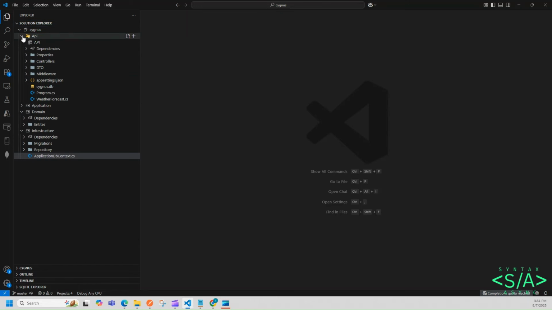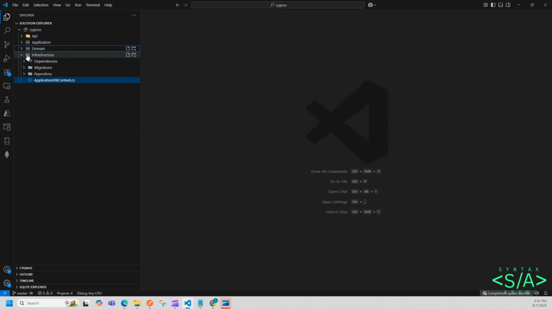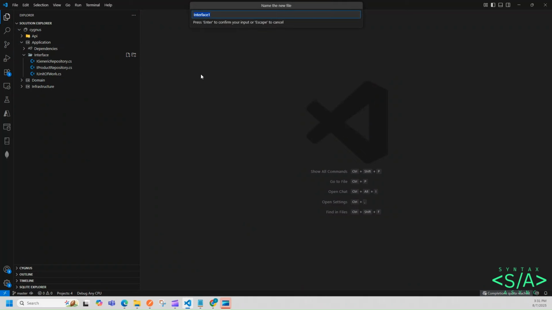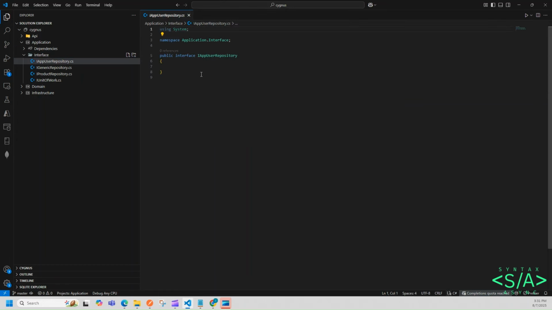we create our interface first. So go to the Application interface, go to new. The interface name should be IAppUserRepository. I mean repository, we are following the repository pattern. It's called IAppUserRepository and enter. And we already applied the unit of work and generic repository.